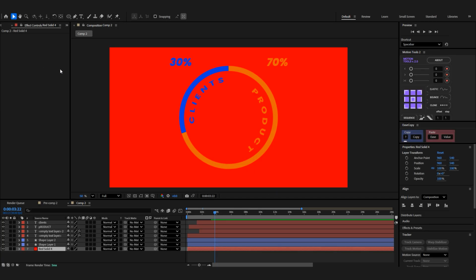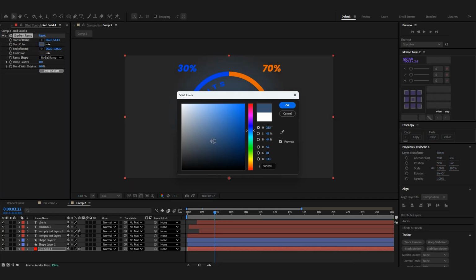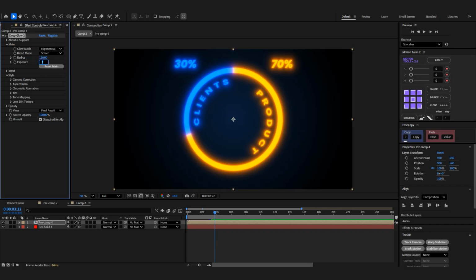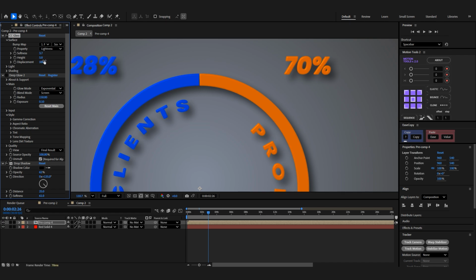Now, add a solid layer and apply a gradient wrap, adjusting it the way you like. Finally, let's add some effects, Deep Glow and Shadow Studio. You can also add CC Glass if you want extra detail. And that's it. Here's the final result.